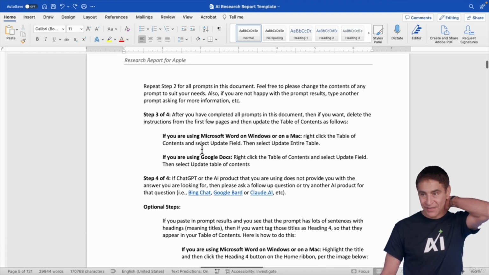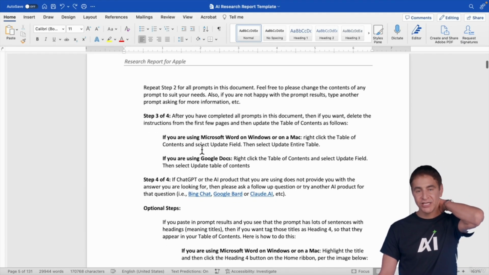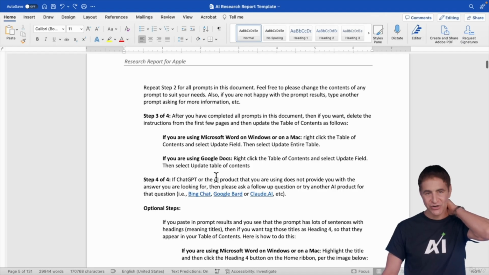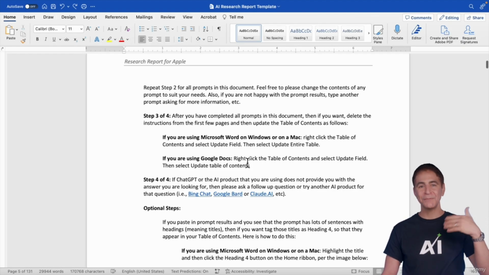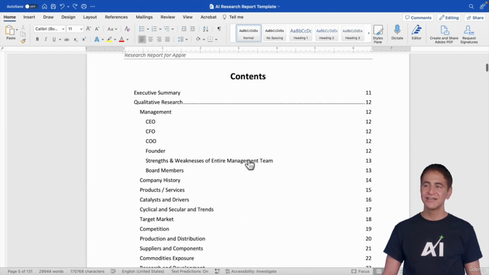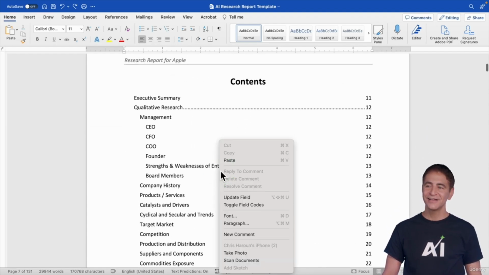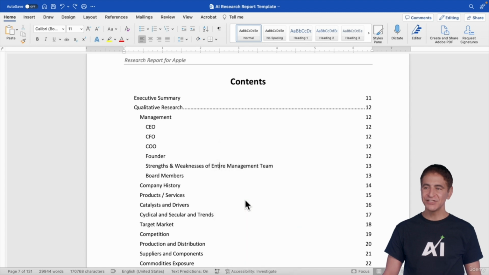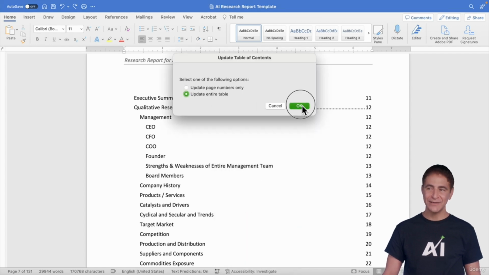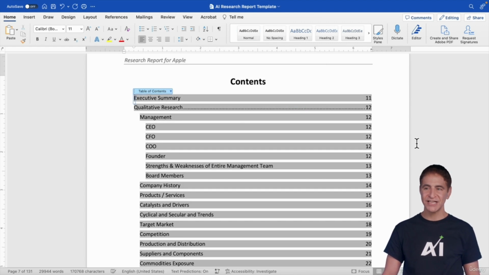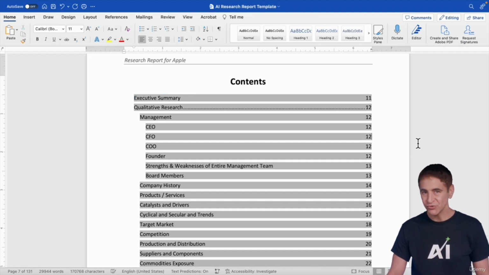All right, next up, when you finish the entire document, get rid of the instructions here at the beginning. And then what you can do is update the table of contents by right-clicking here and selecting Update Field, Update Entire Table. And it's a similar process when you're using Google Docs.